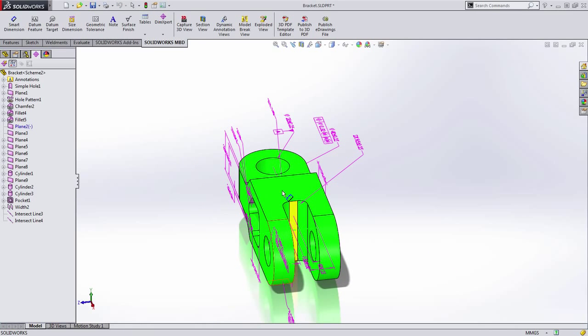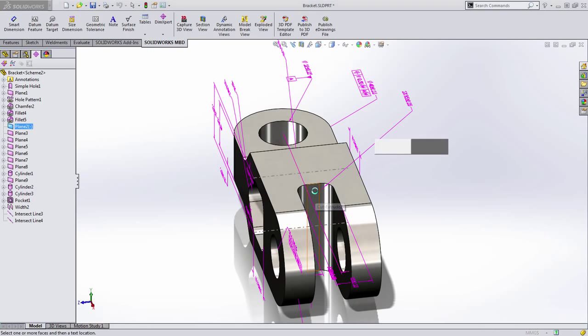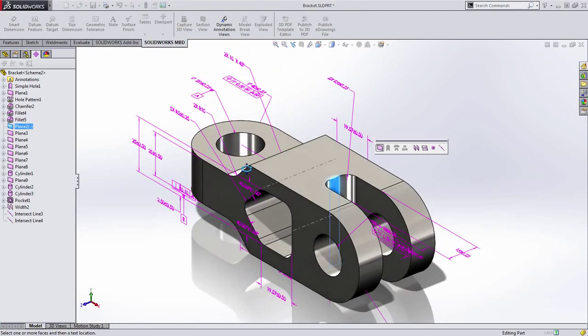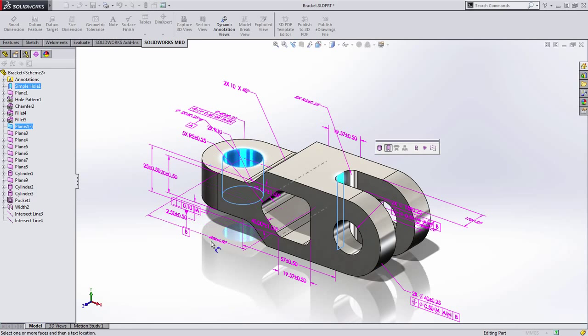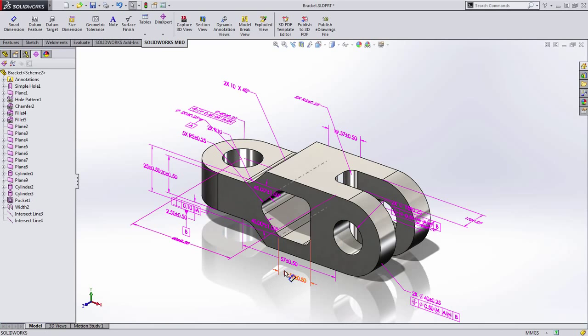this pocket. Now for this, I'm going to go ahead and use a location dimension. I'm going to choose that back face in this hole, which happens to correlate with datum A. You'll notice that this dimension pulls out in the top view. So let's talk about that a minute.